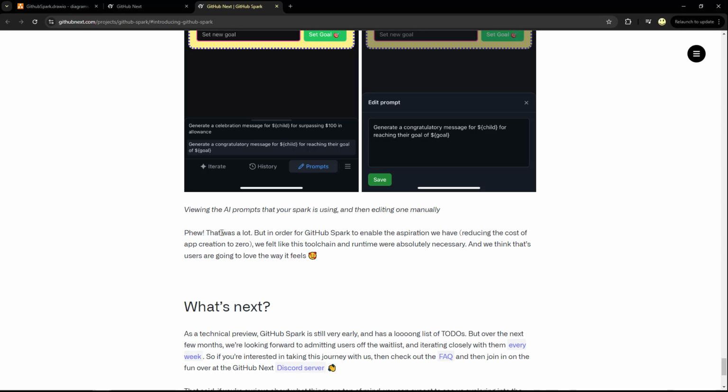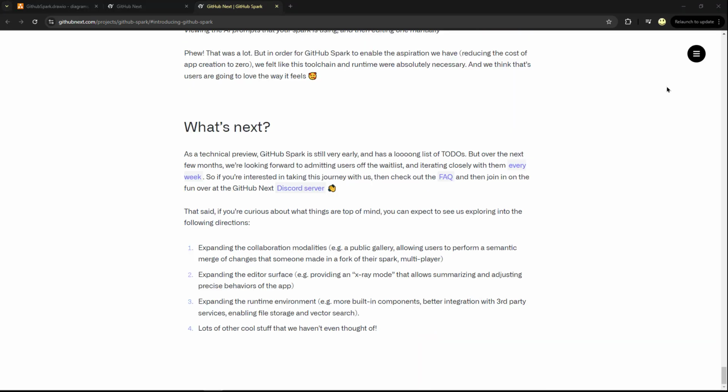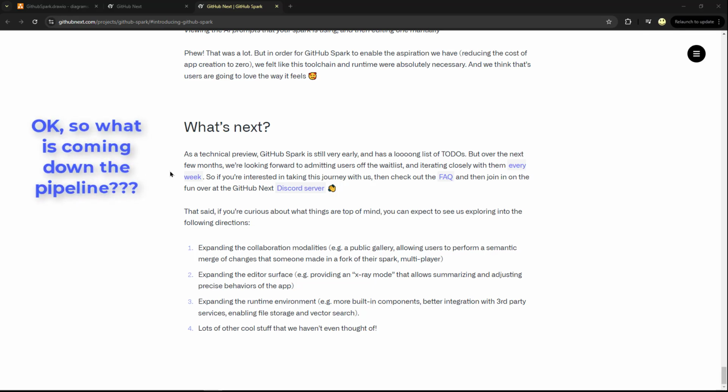As they said, that was a lot, but in order for GitHub Spark to enable the aspirations that they have, reducing the cost of app creation to 0, we felt like this tool chain and runtime were absolutely necessary, and we think that users are going to love the way that it feels. I think this is probably the most important part. What's next? As a technical preview, the GitHub Spark is still very early and has a long list of to-dos, but over the next few months they're looking forward to admitting users off the wait list, and I look forward to being able to try it out with some new ideas.